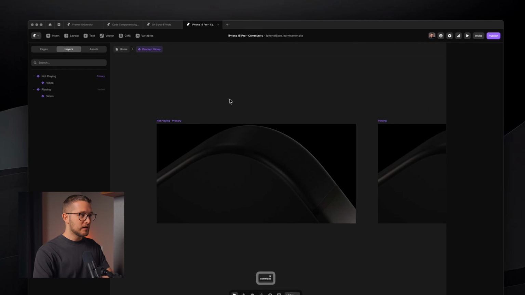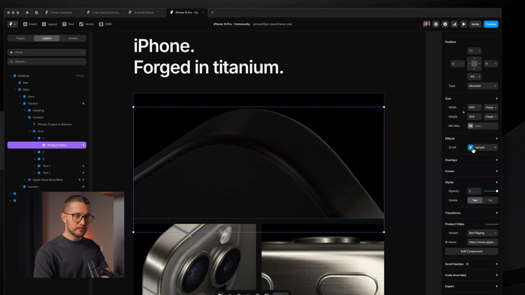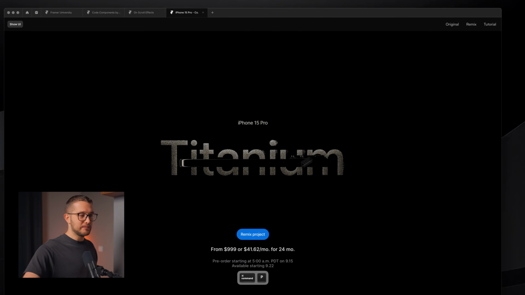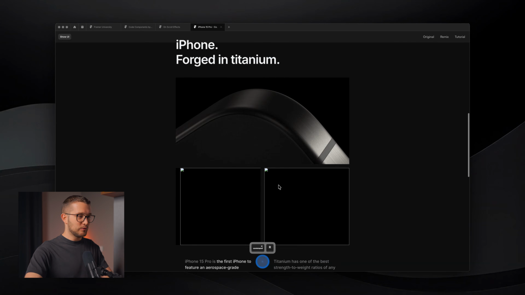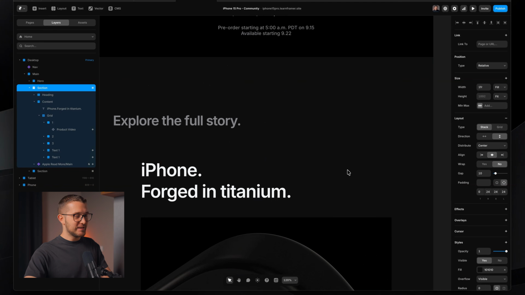So again, if you really think about this, a whole bunch of things become possible because of this technique. And so again, same technique, you go to the right panel, select the component, scroll variant effect is applied, a layering view trigger, and from not playing to playing, and it will work perfectly. As you can see, it just plays when we reach that point, and I don't know why these images are no longer loading, but let's ignore that for now.